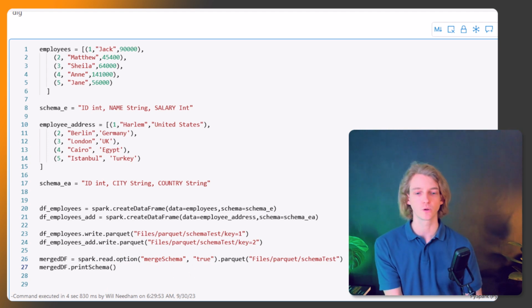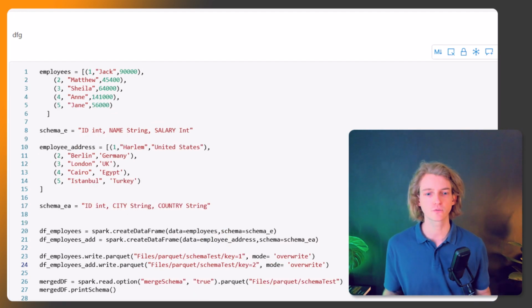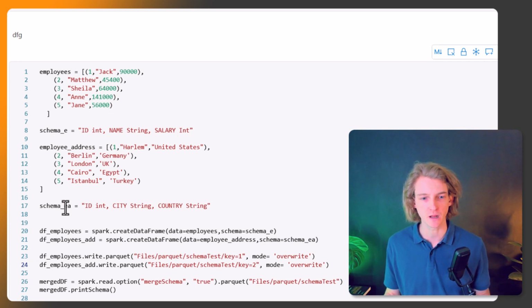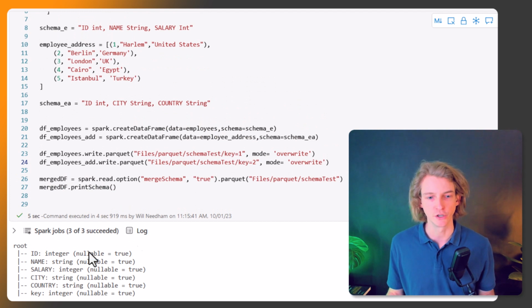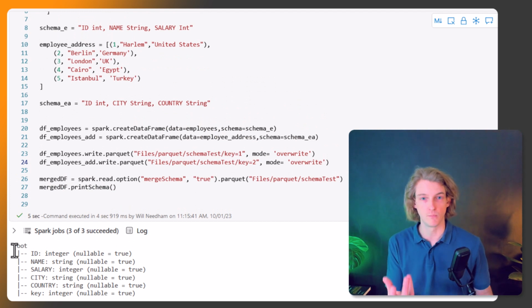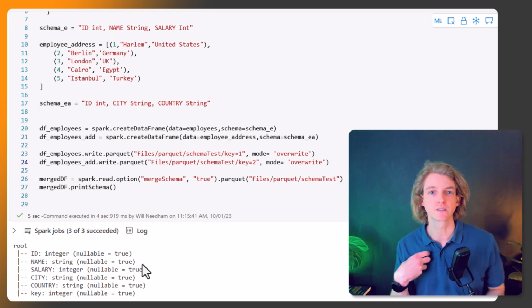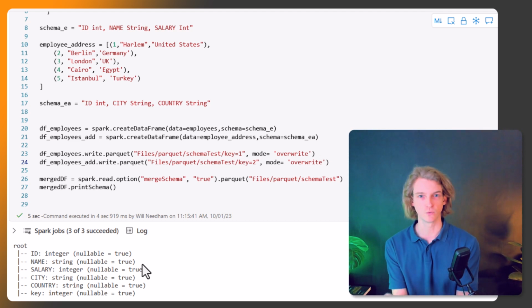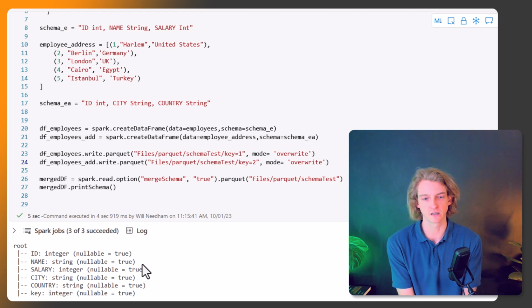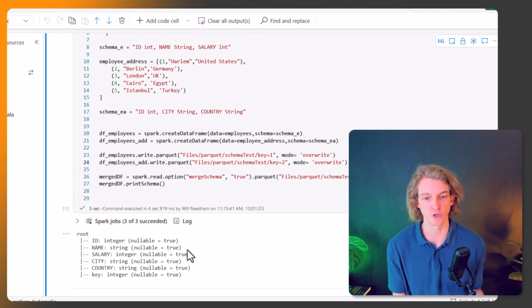So if we run this code cell, whereas before we had two schemas, the employee schema and the employee address schema, what this schema merge is going to do is merge the schemas. It combines these two separate schemas into one schema and puts all of the data aligned to this new schema.